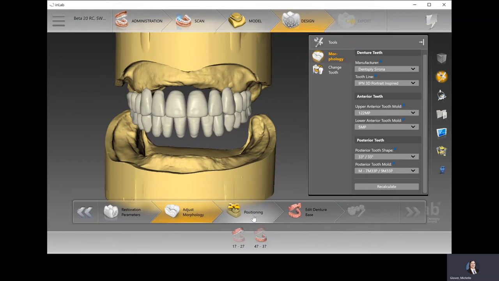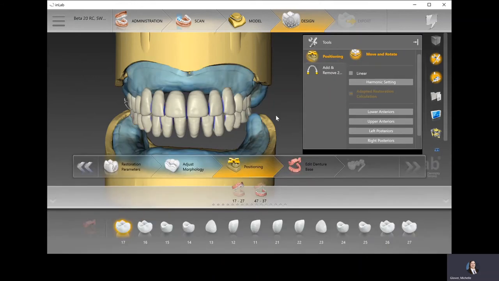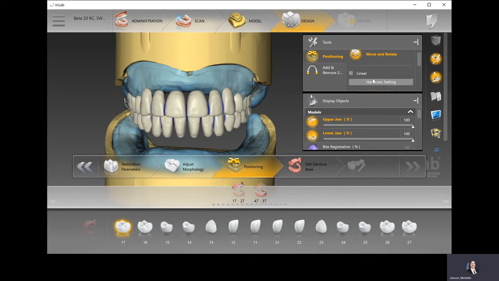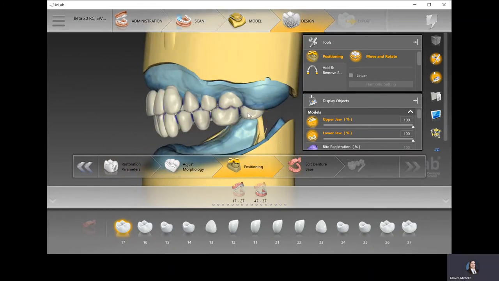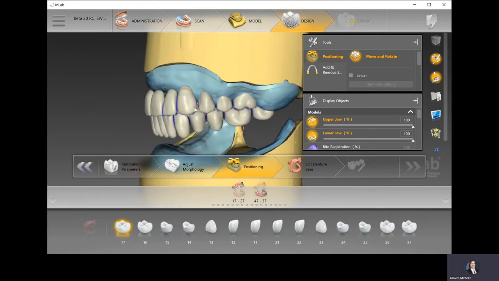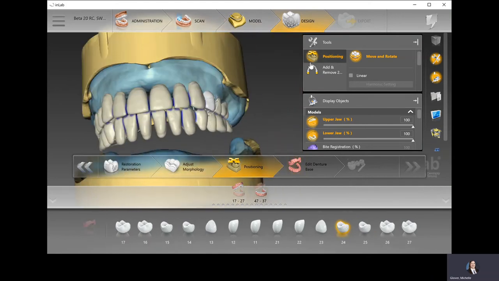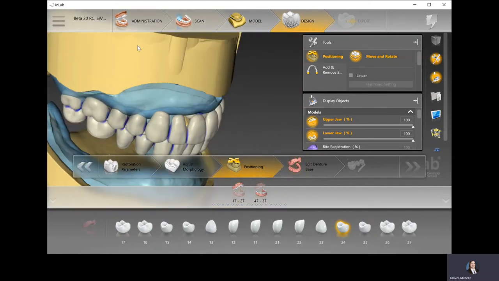But for this next step, I'm going to come into positioning, because I'm going to take care of any of the gaps that the software mentioned in some of those posterior regions. As step one here, I'm going to hit this option that says harmonic setting. It's going to regroup the teeth to ensure that it's no longer causing some gaps or anything like that. Now I can see that the gap that was originally there has been taken care of.